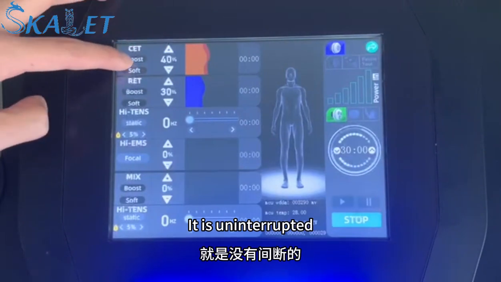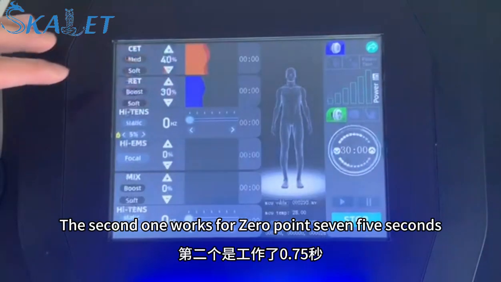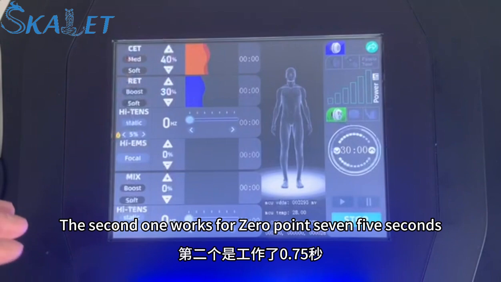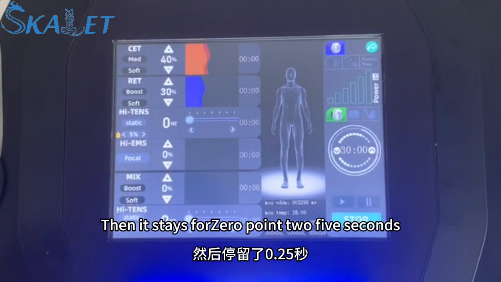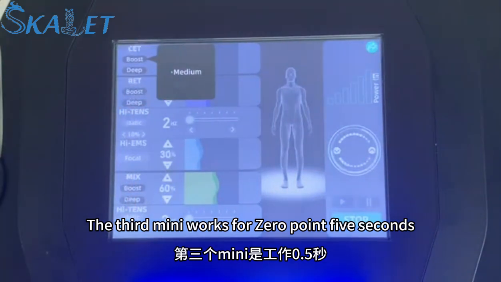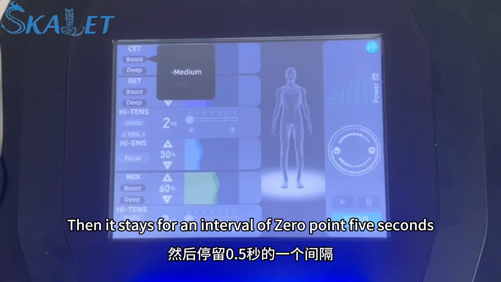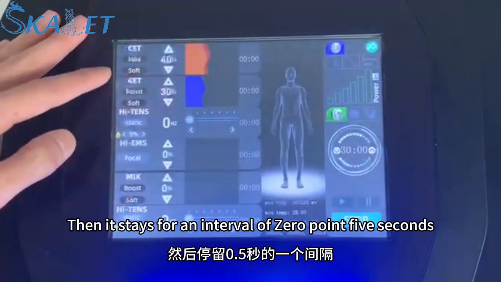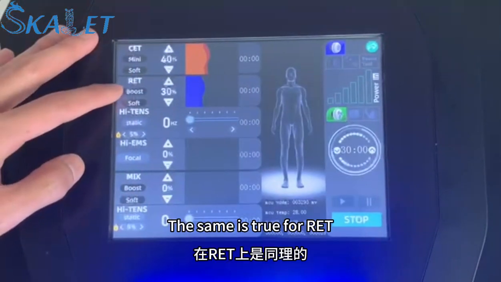It is uninterrupted. The second one works for 0.75 seconds, then it stays for 0.25 seconds. The third mode works for 0.5 seconds, then it stays for an interval of 0.5 seconds. The same is true for red.